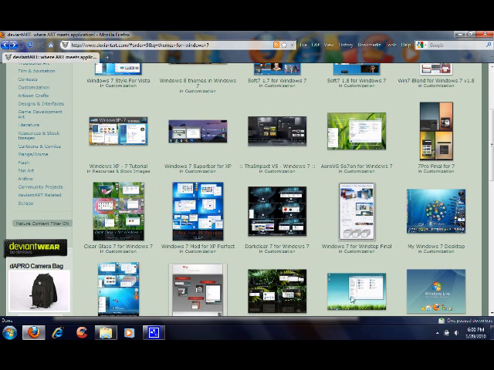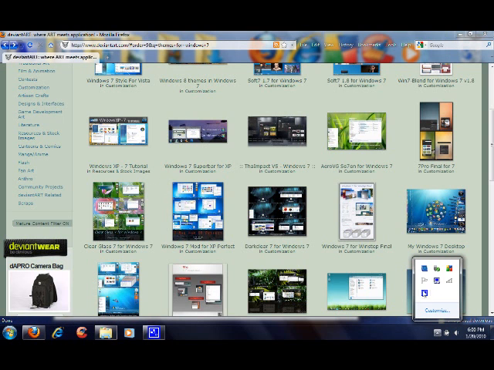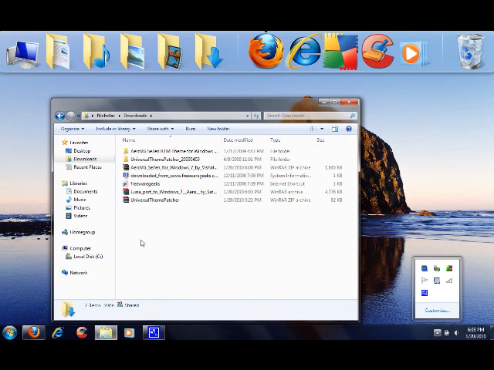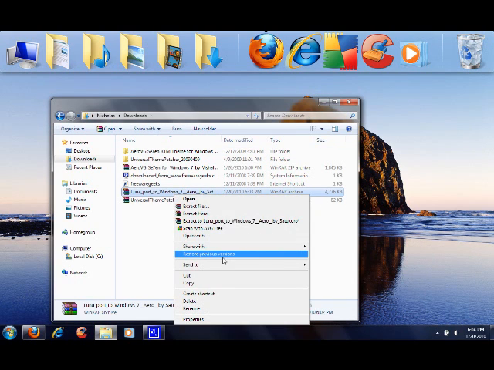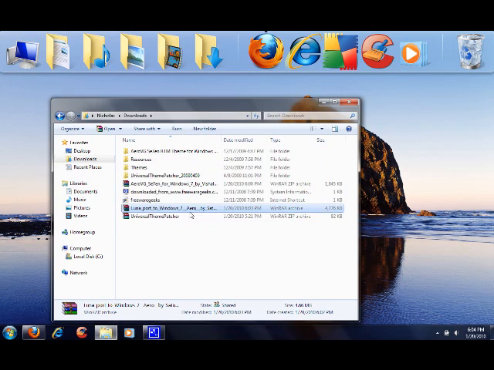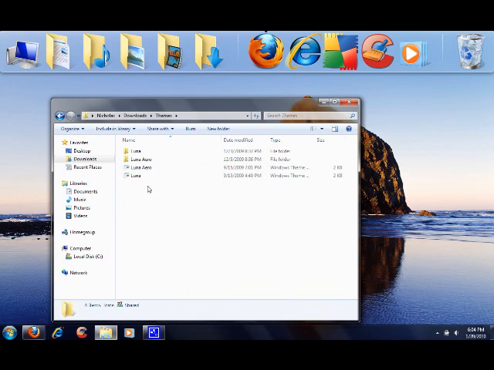I'm going to pause the video real quick and download another file. Okay, so I found another file. It's a Luna theme for Windows 7. It's the same one that I used in an earlier video that I made. So I'm going to go ahead and extract it. Alright, so here's the folder, and you see we have Luna and Luna Aero. I don't really like the Luna Aero version, so I'm just going to show you the Luna version of this thing.